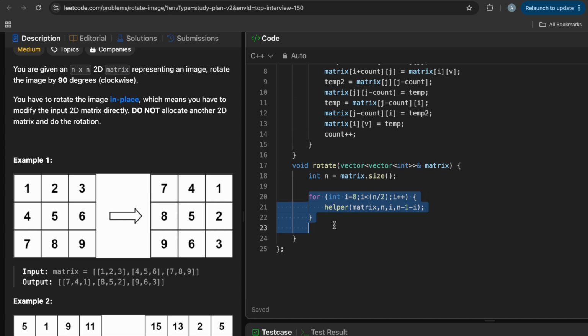Then we will run a loop from i equals 0 to i equals n by 2, and then we are calling this helper function, and we are passing this matrix, and then we are passing n, and we are also passing i and n minus 1 minus i.